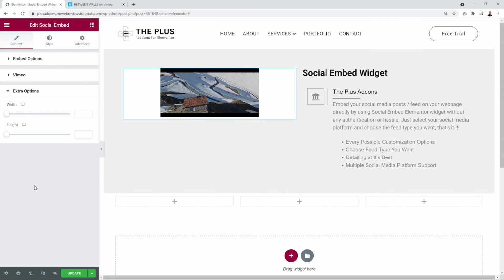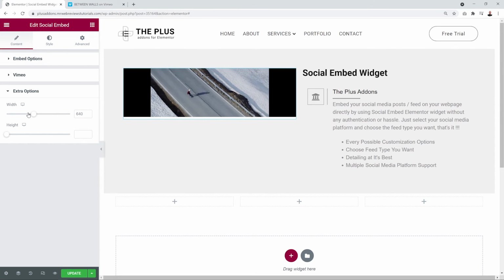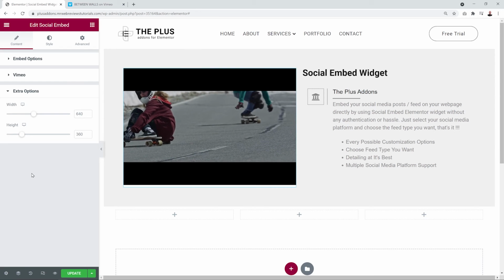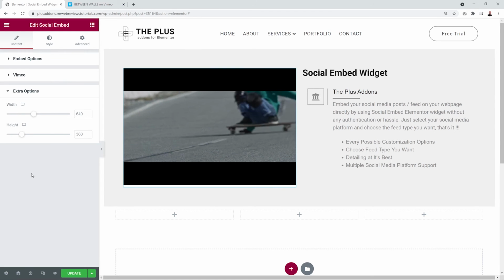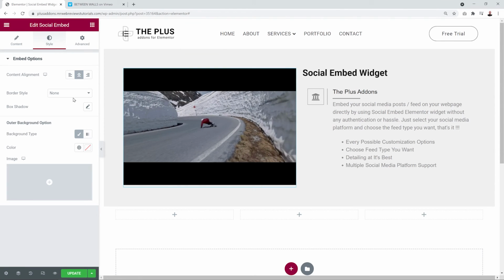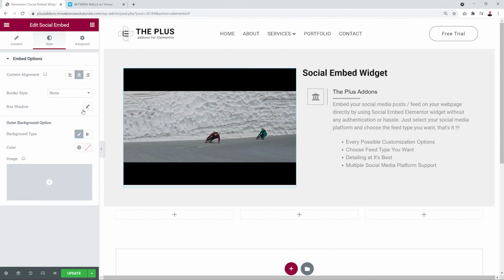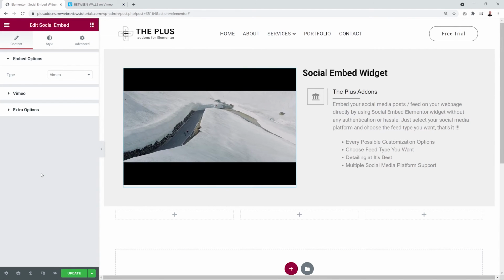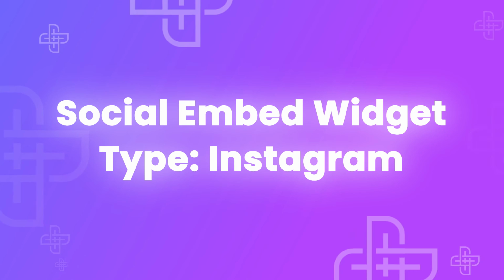So basically you can define the width. So maybe let's make it a bit larger and then increase the height maybe slightly. So as you can see, this is a bit bigger. And then we have a few styling options as well. So as usual, you can add a border and a box shadow, and you can even change the color of the background.